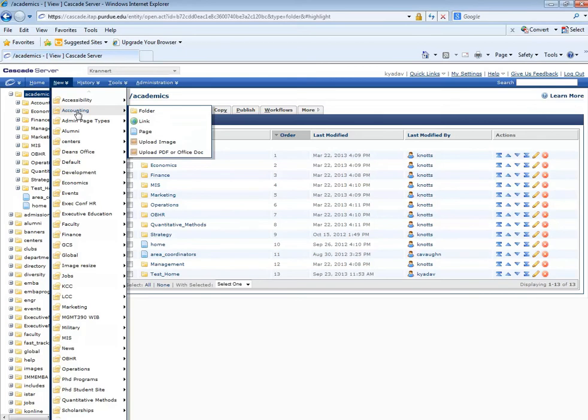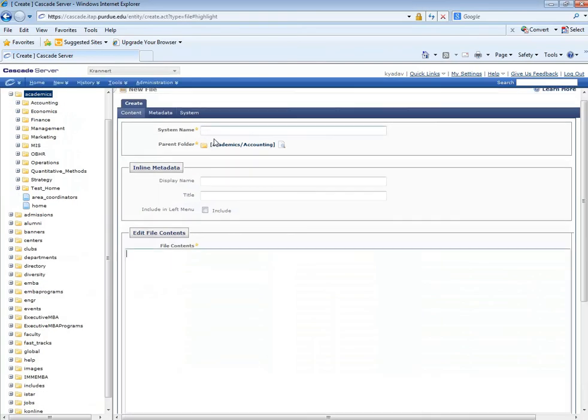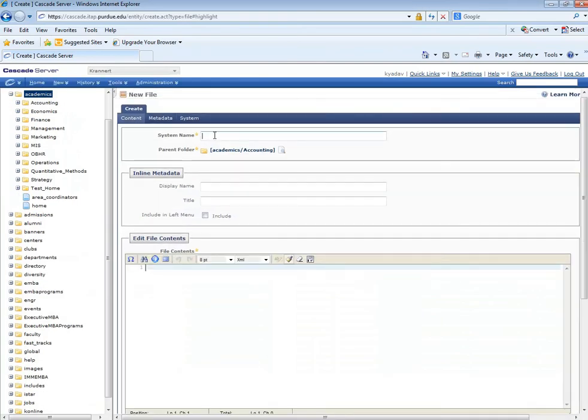I go to, because I want to add into accounting, so I go to accounting, I click on upload PDF or office doc as my option. System name will be the name of the file which will be used by server, so I add MNS study. Display name will be the name which will be seen by us or the users who are going to use our doc on the specific web pages. So in this case MNS study.